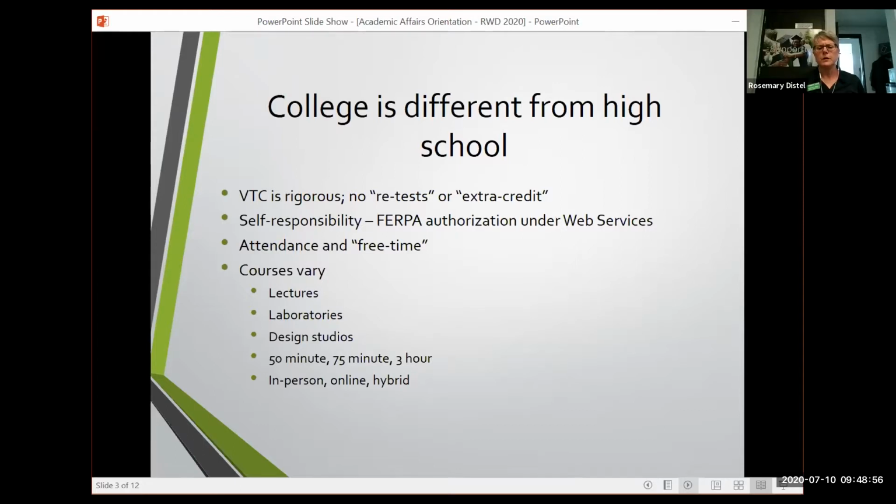The other thing that's different is quite often for students in high school, they have their parents or guardians or someone involved with how they're doing at school academically. Here at college, we have a different sort of scenario regarding that. There's a law called the Family Educational Rights and Privacy Act, and that says that we can't give information about a student without the student's permission. And you will learn a little bit more about how to give permission to anyone if you wish to do so. And you would do that under web services.